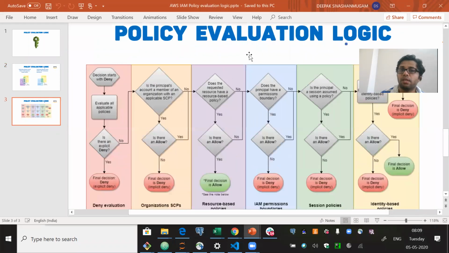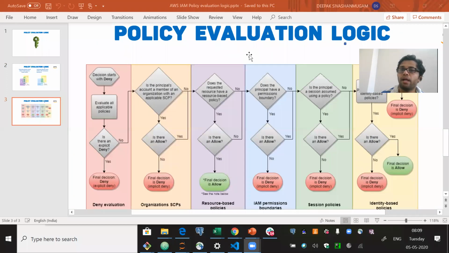The initial assumption is that no one gets any access; everyone is denied. First, it will validate all the possible policies. Every policy is evaluated. If there is a deny in any of the policies, even one policy saying deny, then it's denied. There's also something called an SCP, an Organizations service control policy, which I will cover later. If this principal is a member of an SCP which allows access, then you can go to the next stage, otherwise denied.